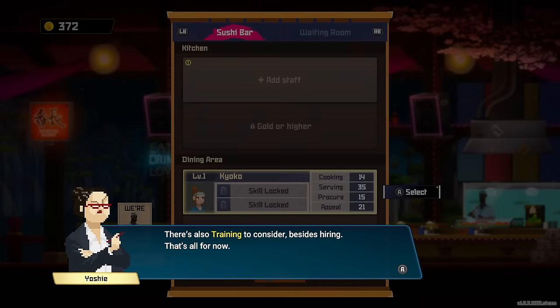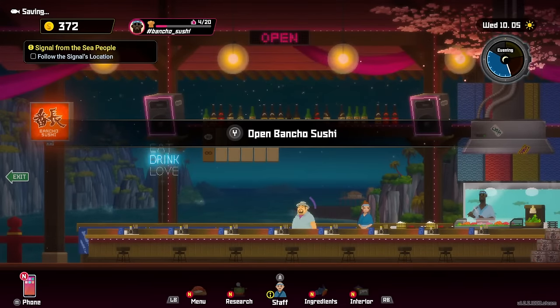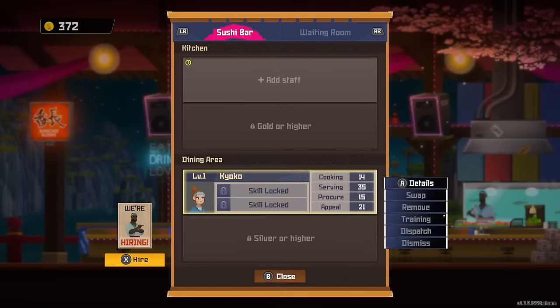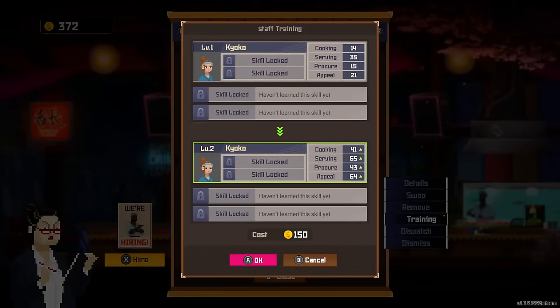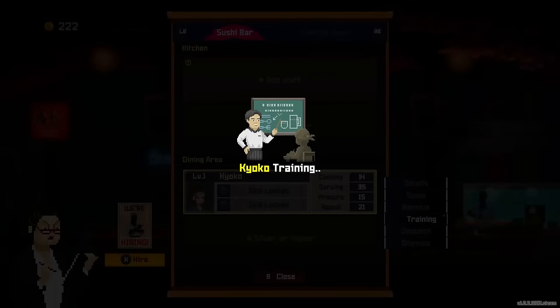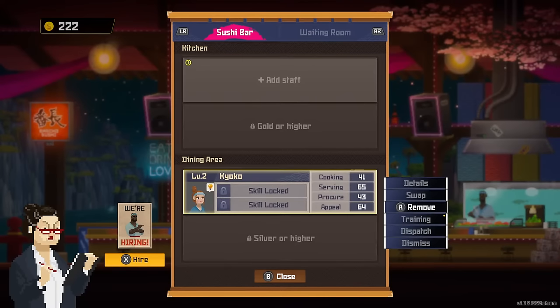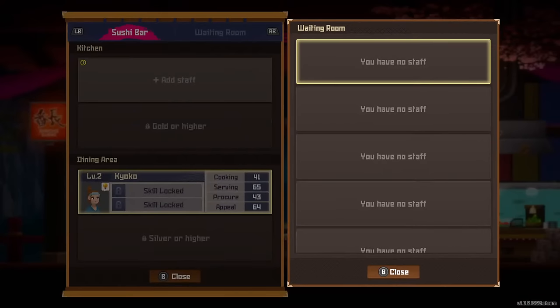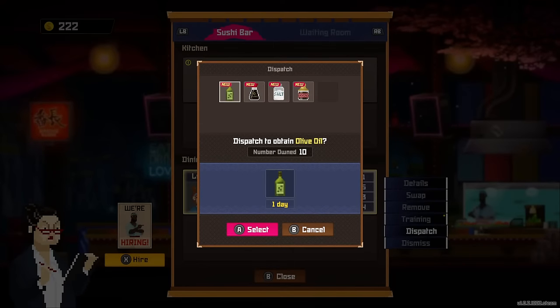Okay. So we'll want to try and hire another person. I love that everyone's dressed. Well, can you train her? Oh, yeah. Oh, it just costs money. Whoa, that's a huge jump. Nice. Let me move her from that, because that almost doubled her serving. Oh, I don't know what this dispatch or swap is. Wait, if I... Oh, God. Dispatch to obtain olive oil.